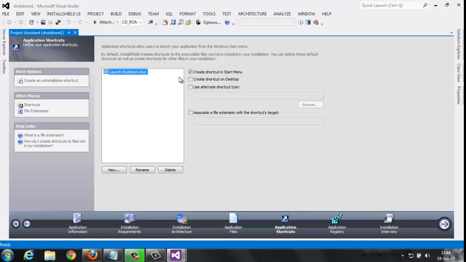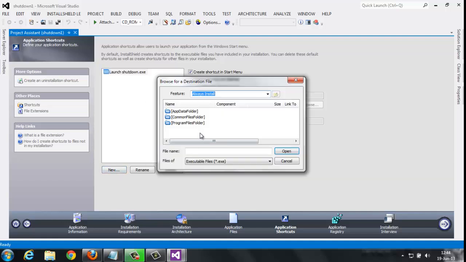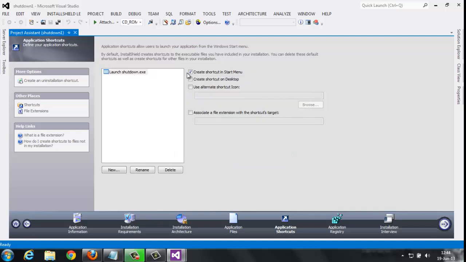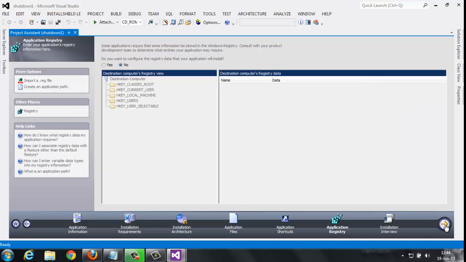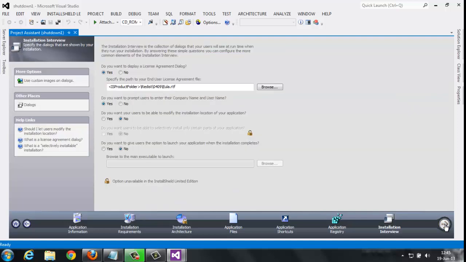Here, if you want to create a shortcut, in the start menu or desktop, create new program file folders, shutdown, root name, shutdown.exe. Just to open it. And check this and click next. This is also for licensed versions. Just simply click next.